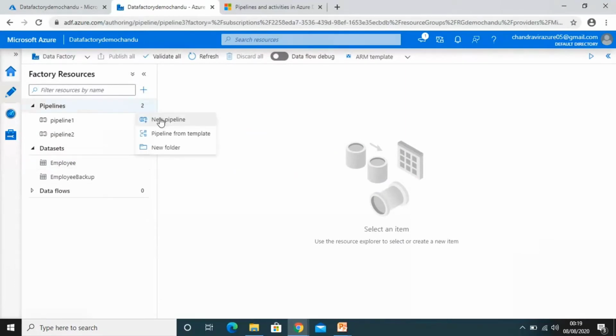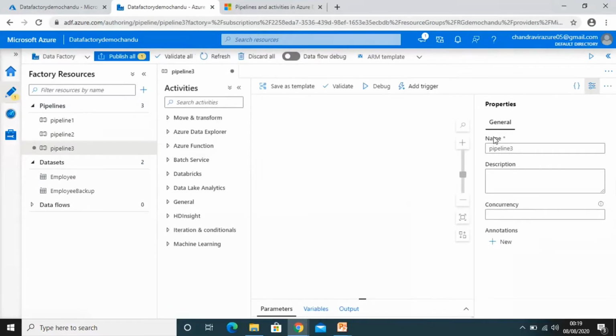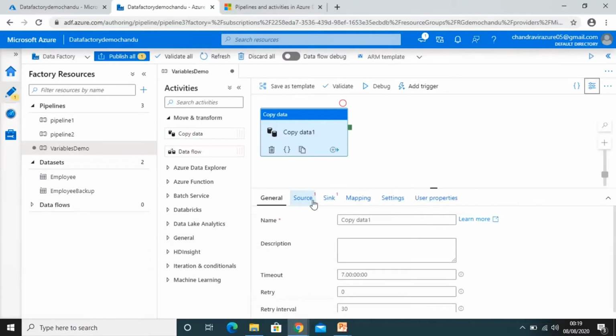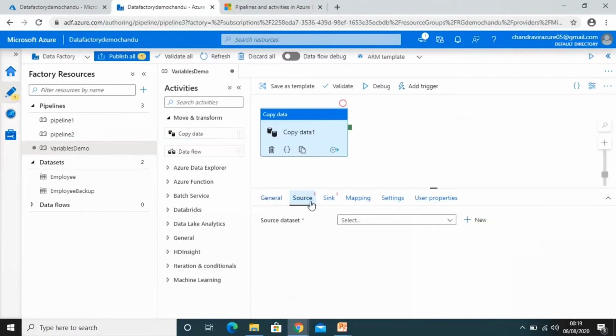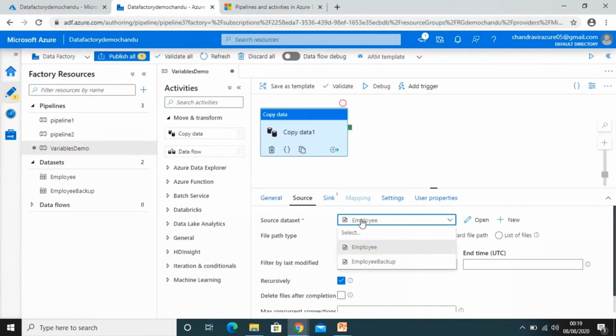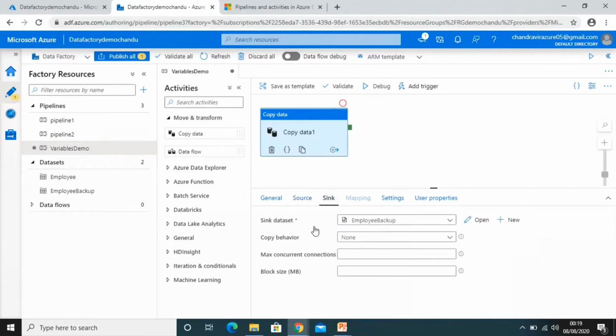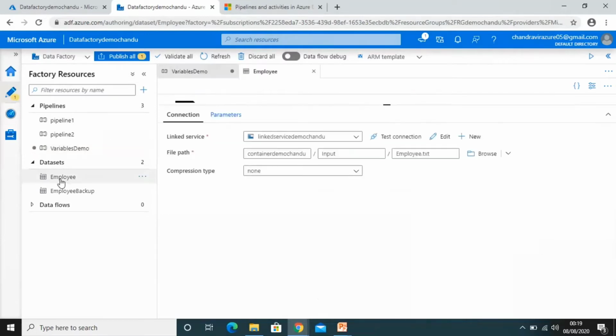Let me create a new pipeline for this example. We can change the pipeline name from here. Let's name it variable demo. Close the properties button. Okay, now we have taken the copy data activity. We can see here source. I am selecting the employee dataset as source. These two datasets I created in my last video for copy data transformations. If you want to see how we can create the datasets, please watch my previous video.